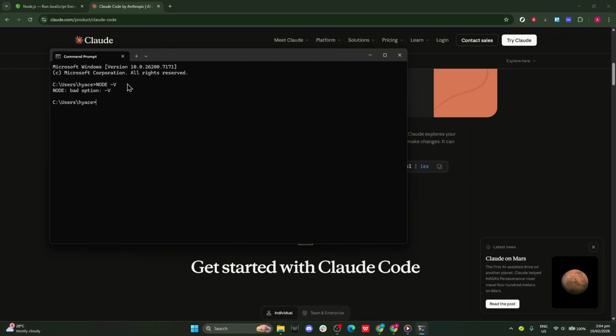With the version confirmed, paste the command you copied from the standard installation section into the command prompt and press Enter. This will install Claude Code's command line tool. Let it finish without closing the window.